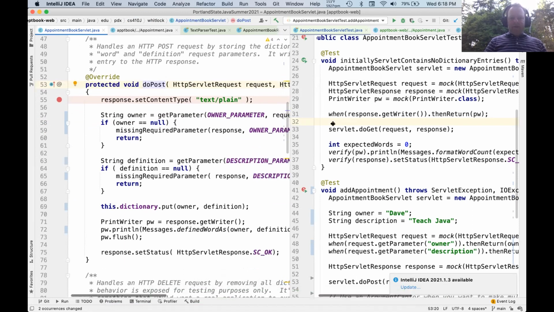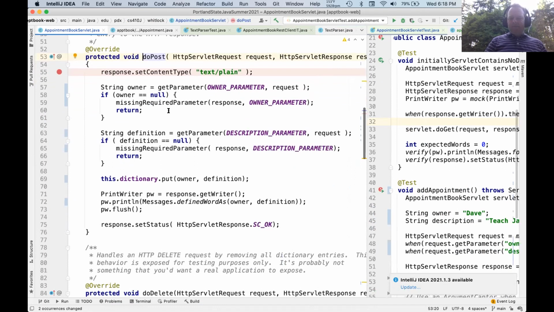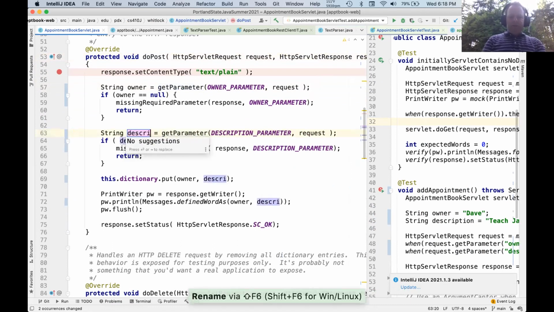Okay, so what is this doing? We are getting the parameters, et cetera, et cetera. So we're getting owner, we're getting description. We'll change this to description.